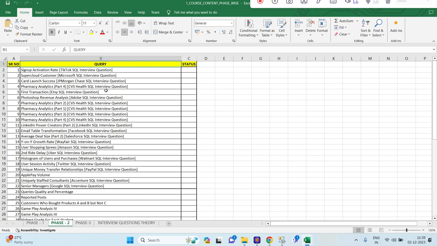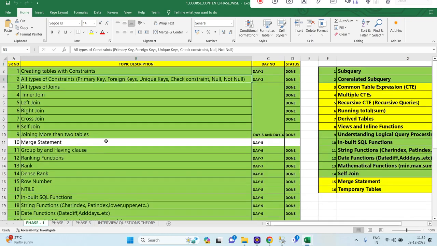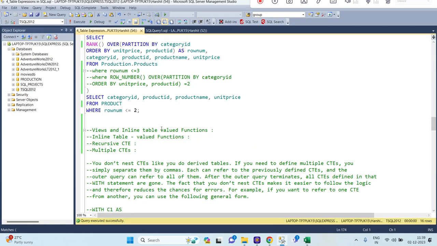Okay, sir. One more thing, Harshit sir, can we install this database on our personal laptop just to execute this practice? Yes, you can install the AdventureWorks database. AdventureWorks database is freely available on the internet. You should have SQL Server in your system, and then you can download this AdventureWorks database.